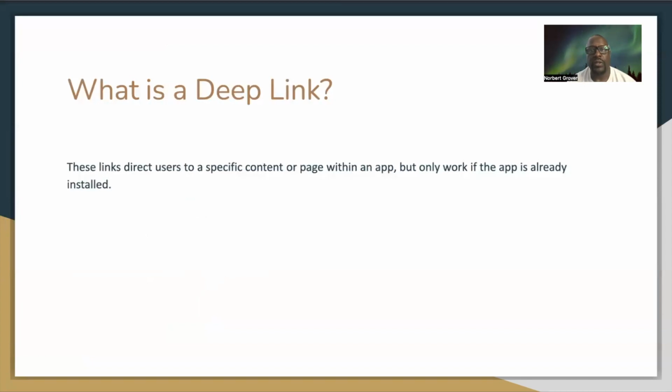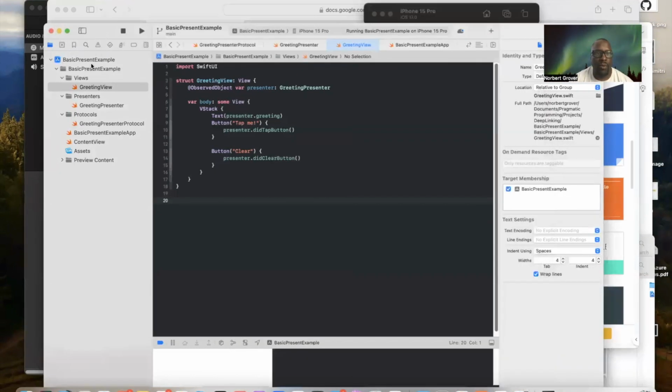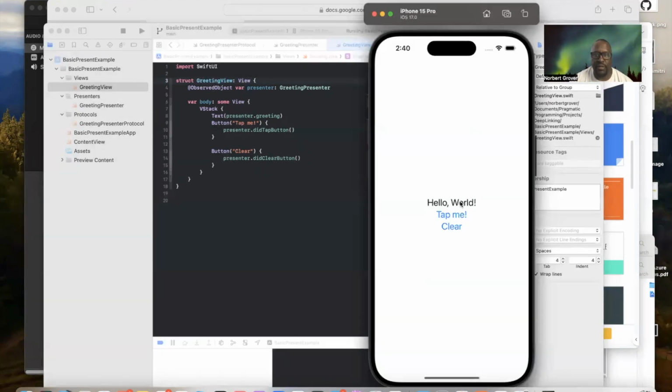So this is a basic presenter, and I have other videos on presenters. But basically, here we go. I have my presenter. This is my view, my basic view, my greeting view. And basically, I'm creating the app so that it shows a greeting. You press a button, the button was tapped, and the other one clears the greeting. Tap, button was tapped, you clear the greeting.